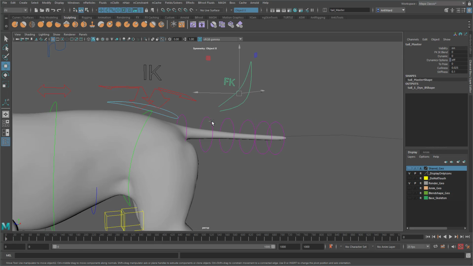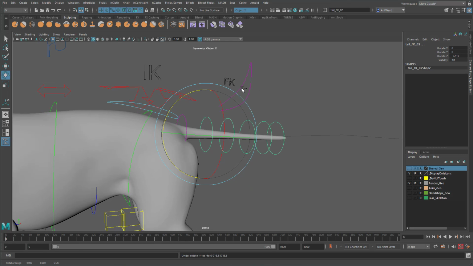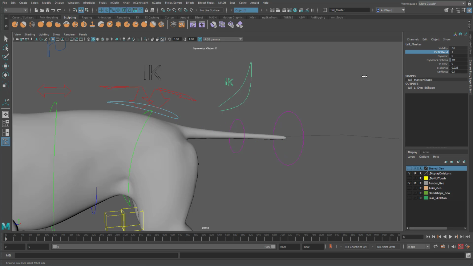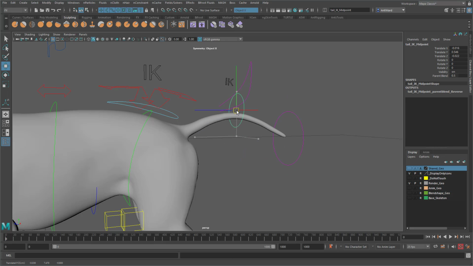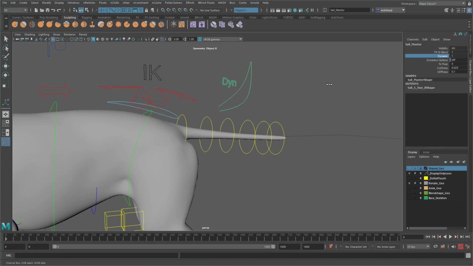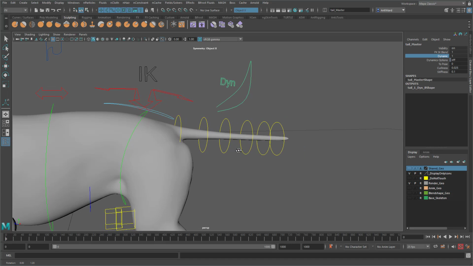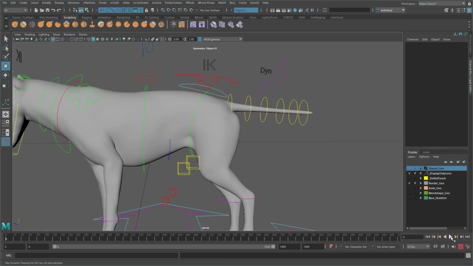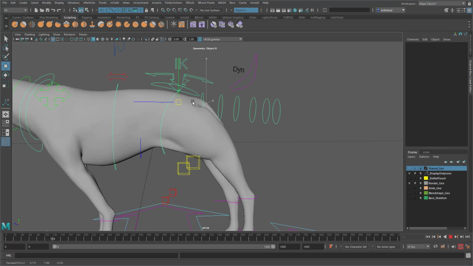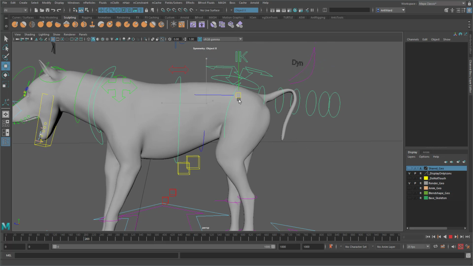Moving to the tail, I actually added three systems in here. We have FK and IK. Plus some dynamics. As you can see, this makes the tail follow as the body moves.